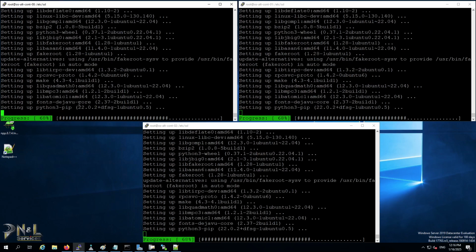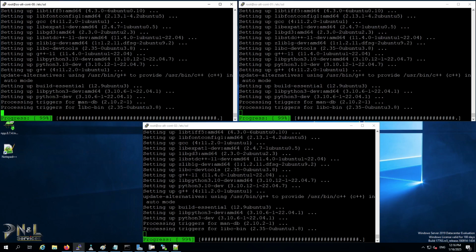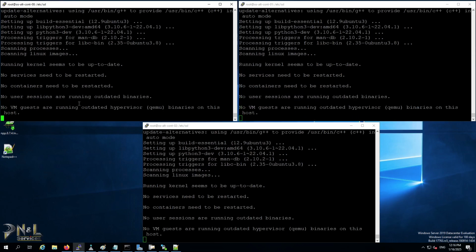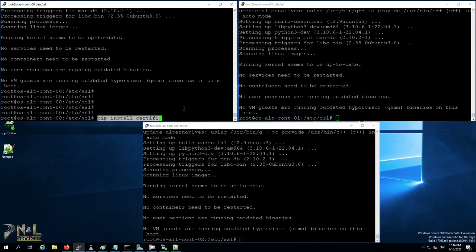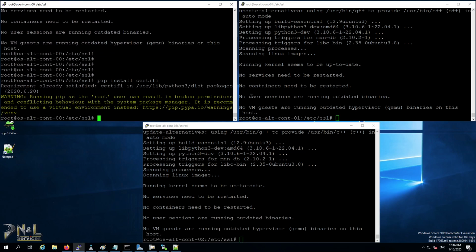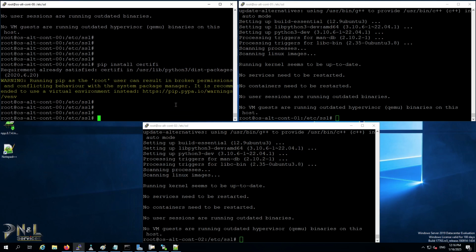We wait until each and every one of the files are completed. So all done successfully. So now we're going to install Certify.